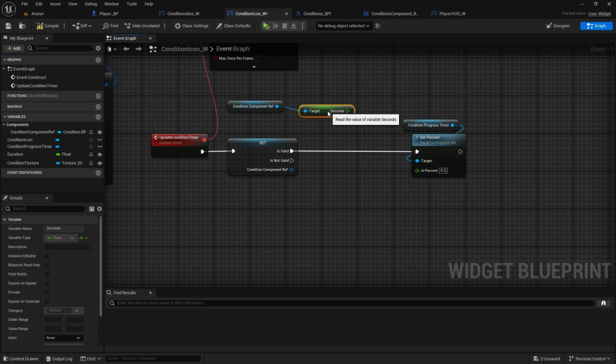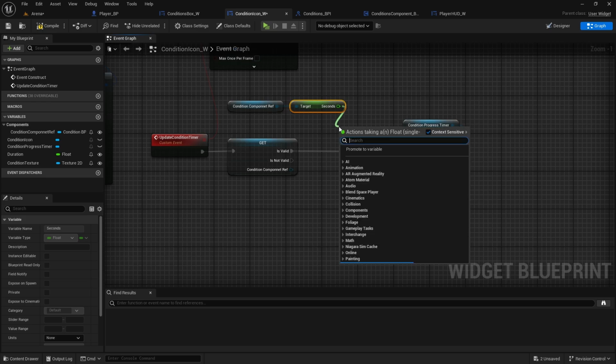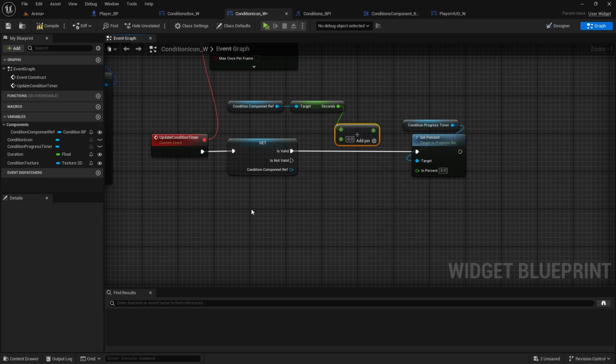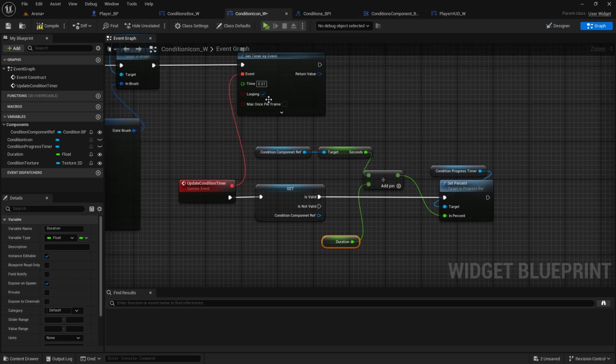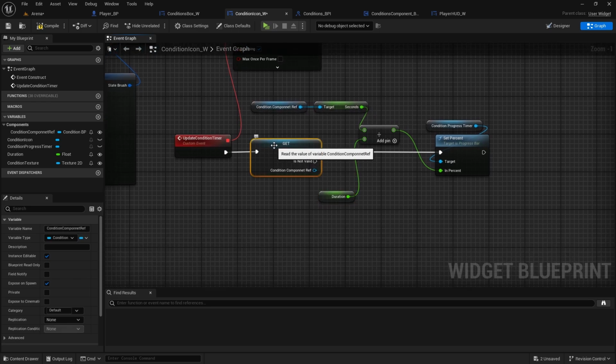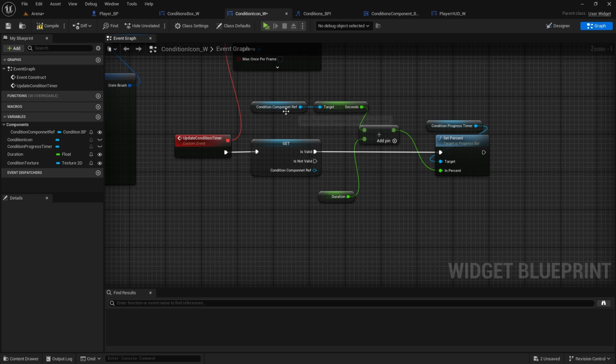So we will get its own timer from the condition component, and we will divide it by the duration, which will give us the percentage on the timer, and it will run all the time. So every 100 times per second it will update, we will get the seconds. But the reason why we're checking if it's valid is that suddenly it's going to destroy itself when the timer runs out, and we'd still be trying to get the seconds. So if it's valid, we keep going.